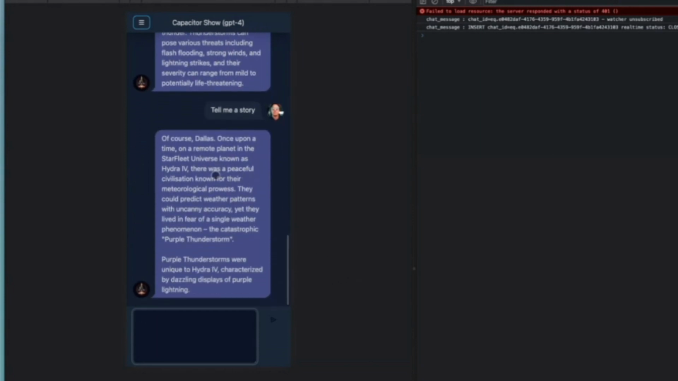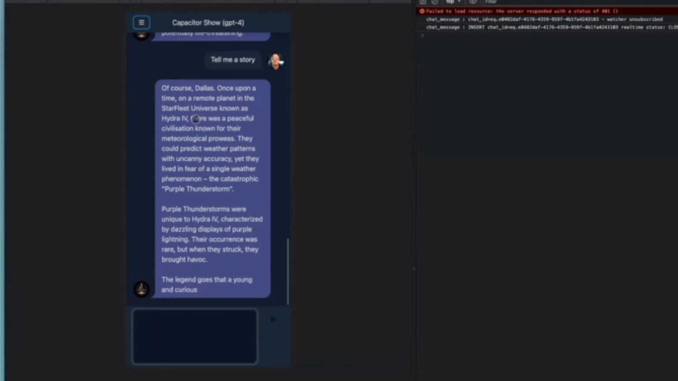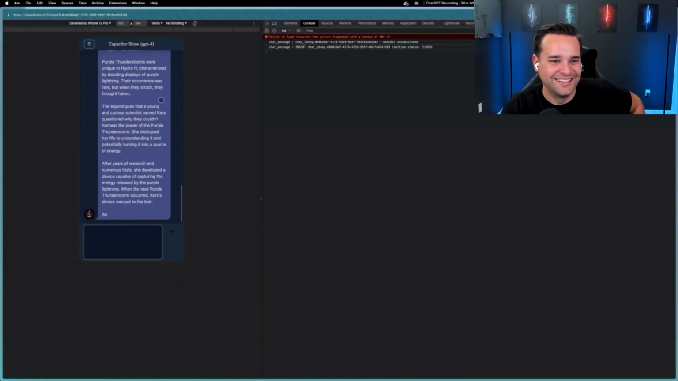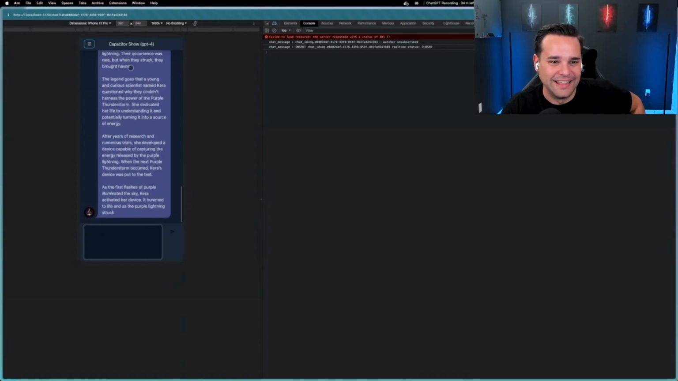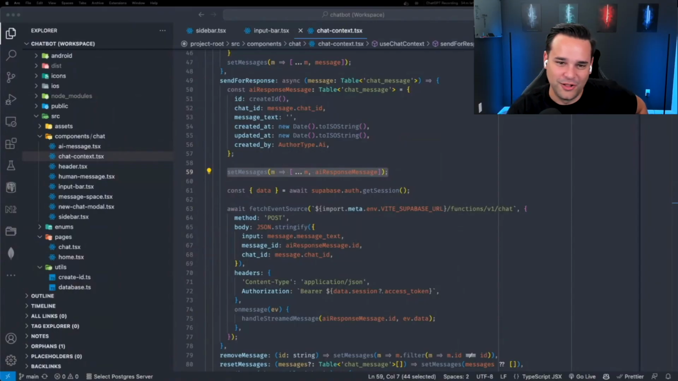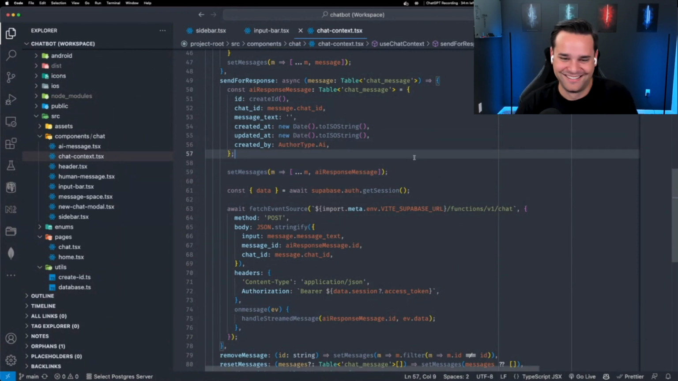I feel like it's even telling us a story about the planet Starfleet. It's writing you an entire script for Star Trek. That's what it looks like, huh? Dazzling purple lightning, a curious scientist named Kara. It's pretty fun. We'll have to come back. Wow, it is going. It is. Yeah. It has a lot to say. It's going to use all of my OpenAI budget there.